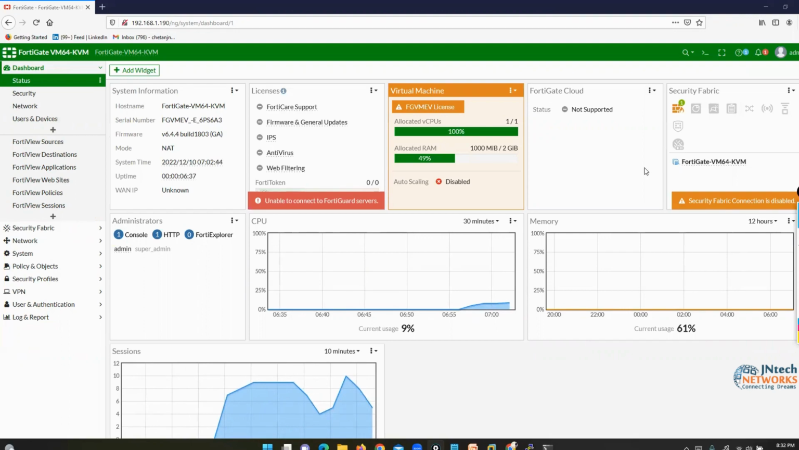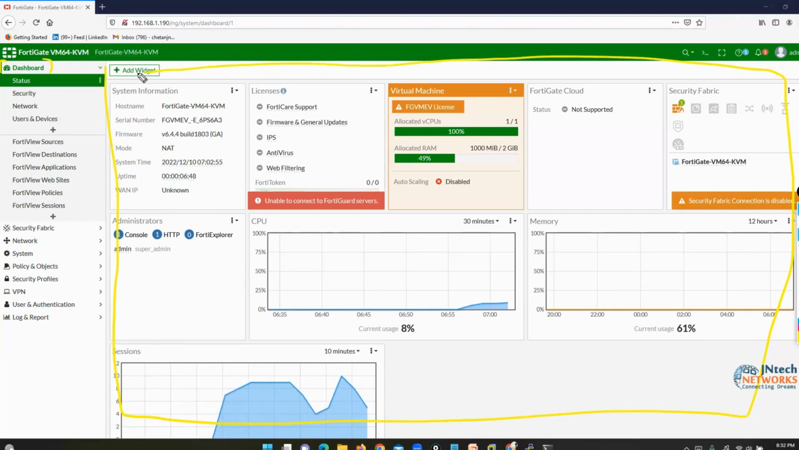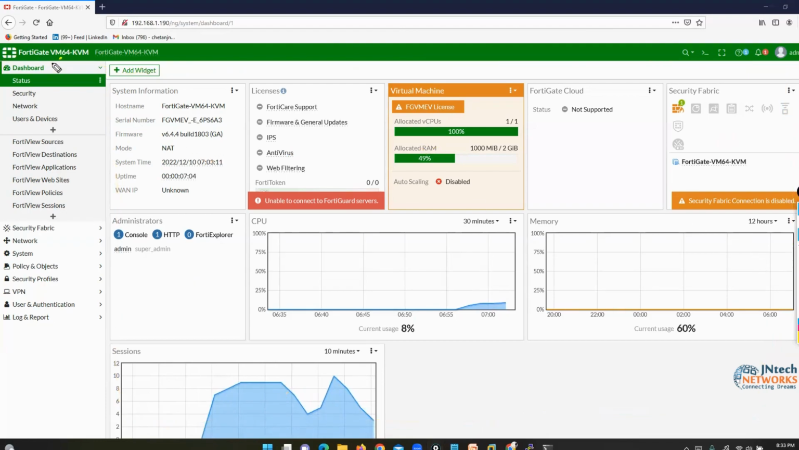Now, let's start our discussion with the dashboard. So the dashboard is selected. This is your dashboard. We use the dashboard for monitoring. On the dashboard, you can see we have some default options, some information I can verify, like CPU utilization, memory utilization, license information, system information.